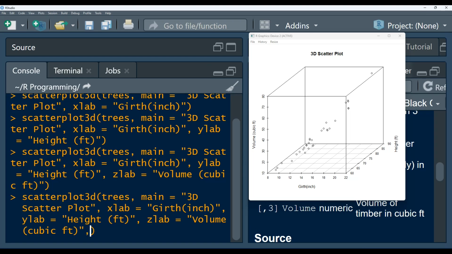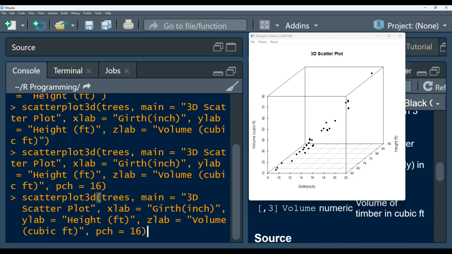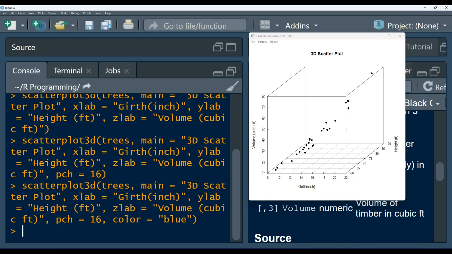Remember we had this argument, pch, and say, for example, we give this 16, and then for the color, let us say blue. So we've managed to add the color as well as change the type of these points.